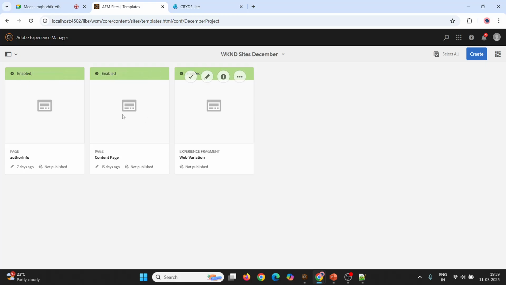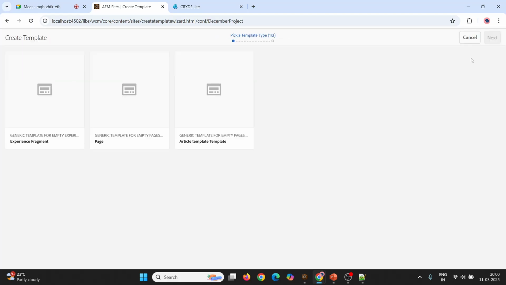So these many templates are already available: other info, content page, web variation. All these templates are already available, created using template types, and multiple template types are already available. We are trying to build one more template by using the create option. So click on create and select the template type.